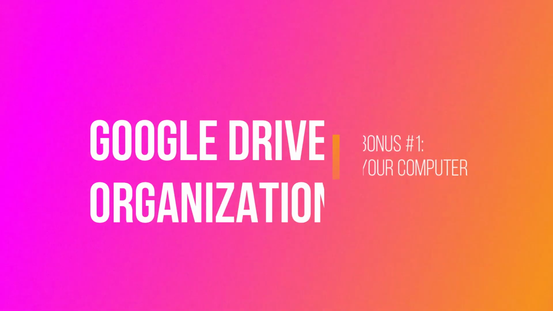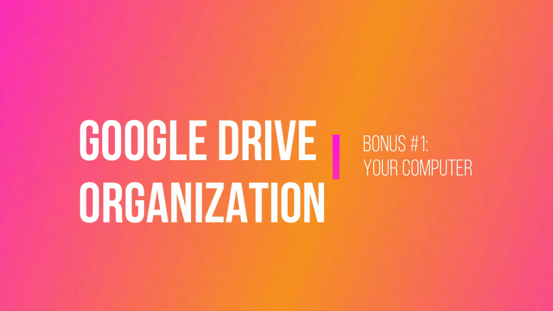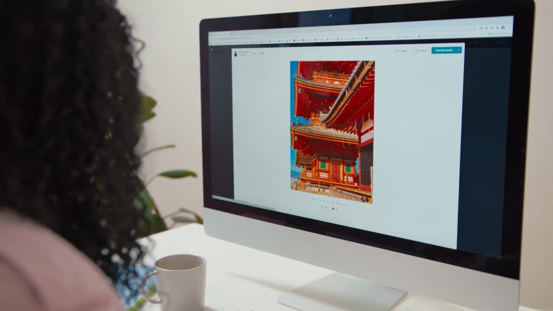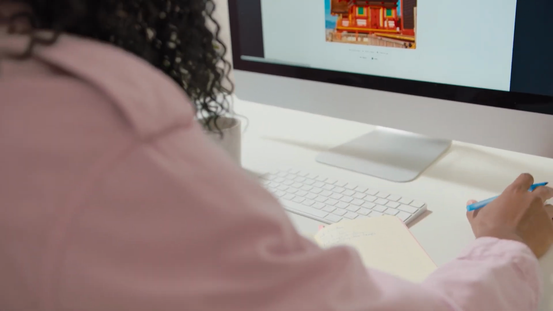I thought I said that this was a 3-step video. Don't forget about your computer. These are just like little steps anyway. Don't forget about your computer. If you're anything like me, then you are like a pack rat when it comes to your downloads and your document folders. So take a look at those folders and pull the files out of those folders, drop them into your Google Drive and organize them in there.